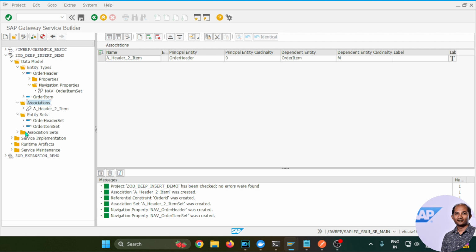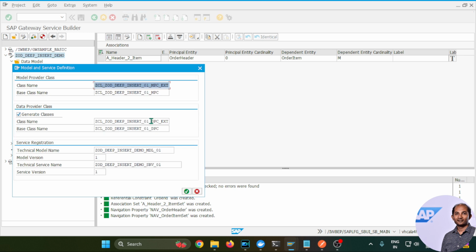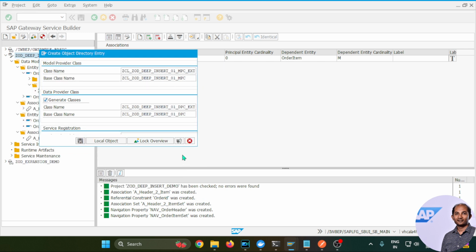Association also created, and association set is also created. So my data model is all built, and now we need to create the business logic. For that, I'll create the runtime artifacts, or rather I can click on this project and click on this generate button, which will help me create the runtime artifacts. I will just accept whatever I get as a default, and then click on OK.